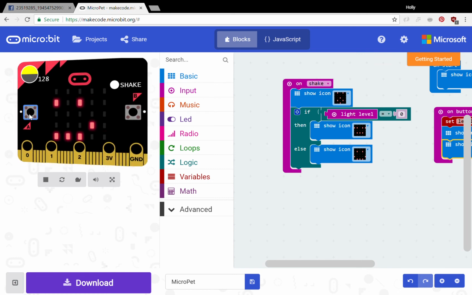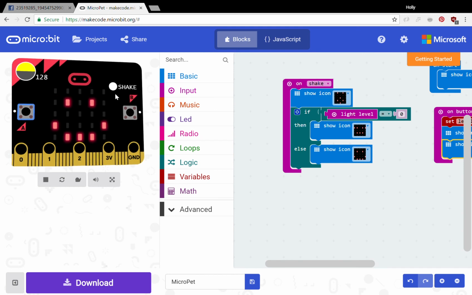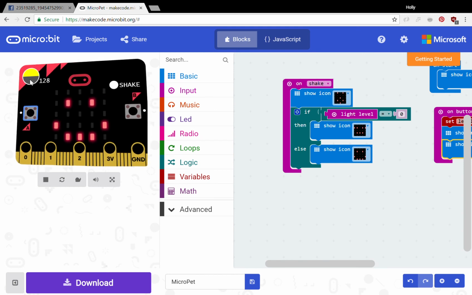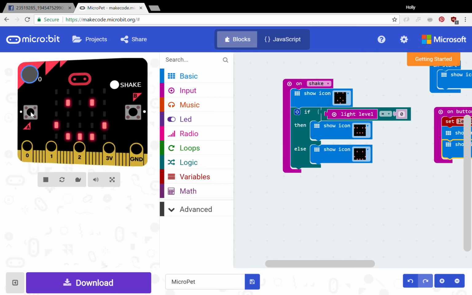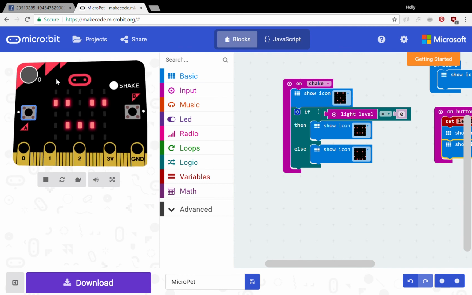So let's press button A. So it says 128, and then he goes back to sleep. So we can wake him up again. So if we now change this to 0, we press button A again, you see it says 0, because it tells us that now there's no light in the room at all.